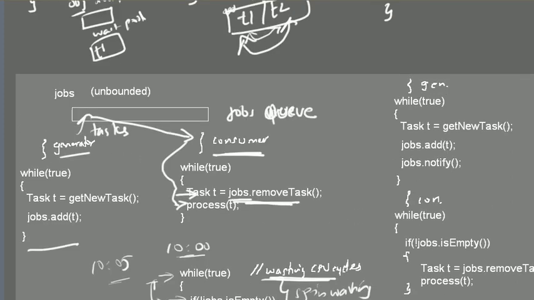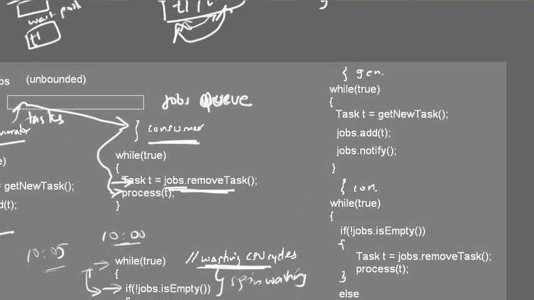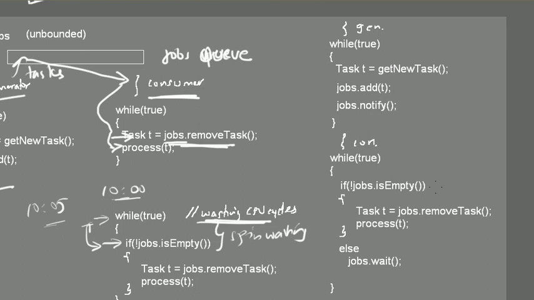Now how do you counter that problem? Instead of spin waiting, what could be done is you could use some event mechanism in which you let the threads communicate. You let the generator thread as well as the consumer thread communicate using the notify and wait methods.